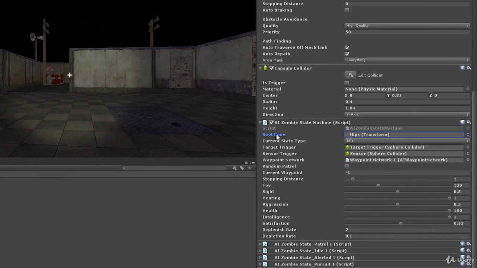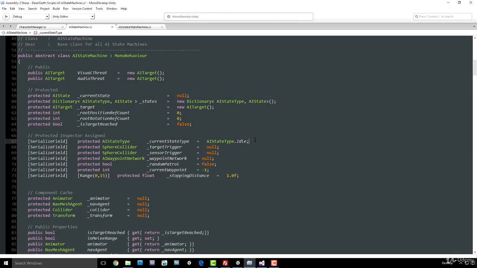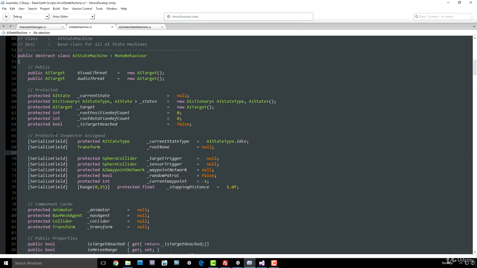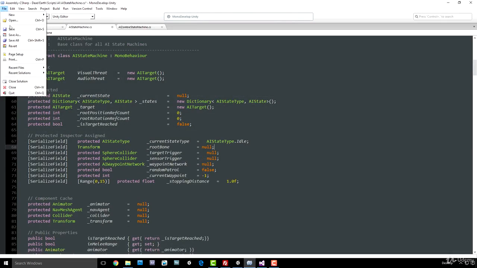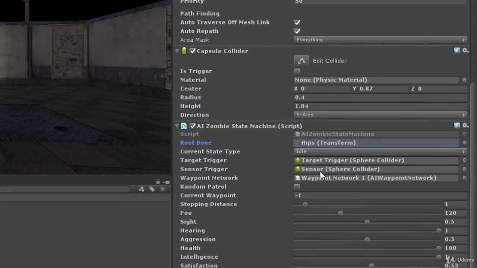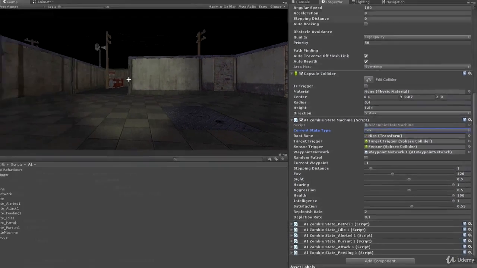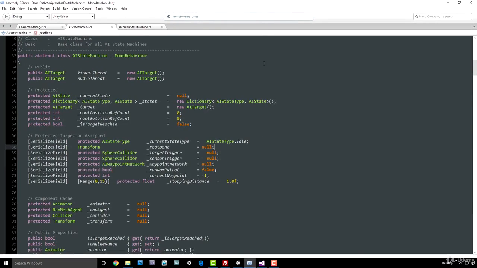I think actually I'm going to move that root bone down so it's underneath the current state type. I like the current state type to be at the top of the inspector. So let me just cut that out and stick it underneath where the current state type is serialized. Let me just save that off, go back and check. That looks a bit better. Yes, I like having it underneath the drop down. I like the drop down to be the first thing in the list. Not necessary, just something I like to do.